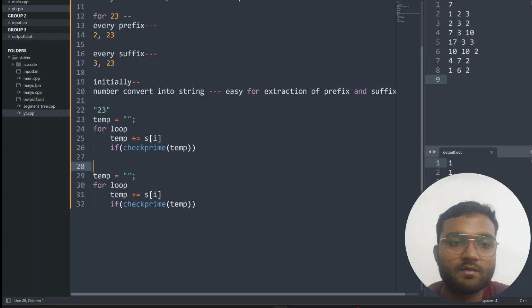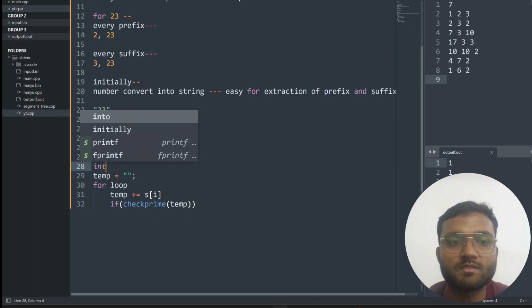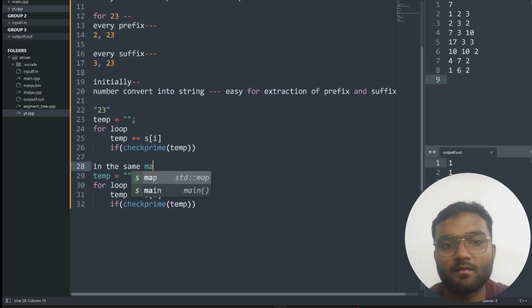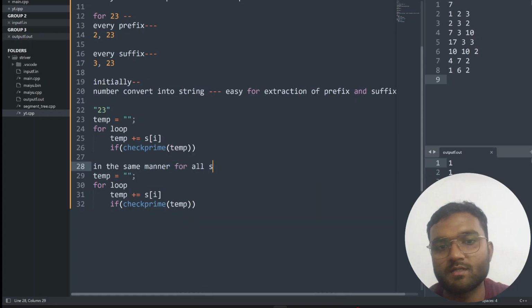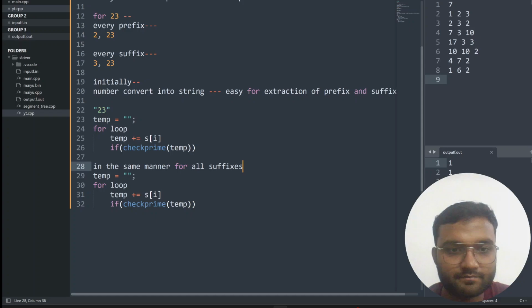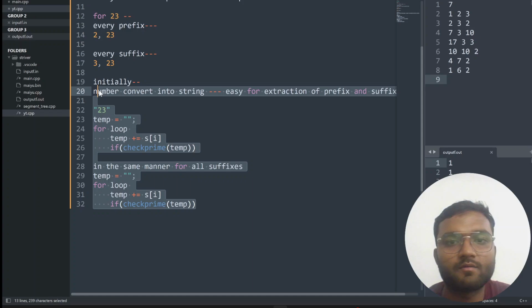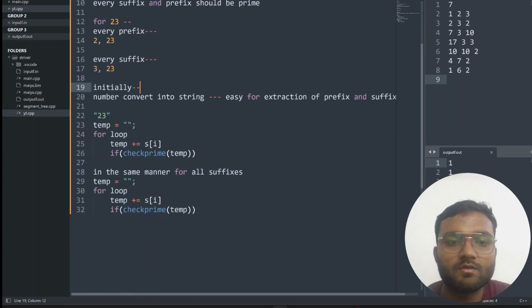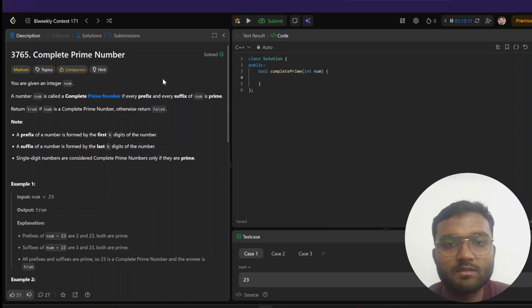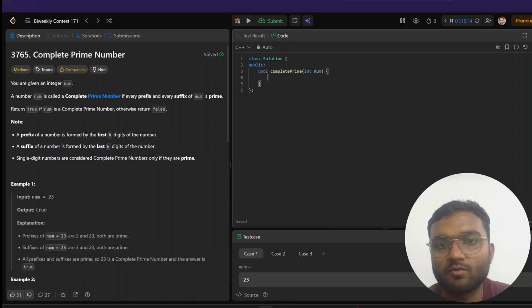In the same manner, we can check for all suffixes. So we can just do it like this and check for our answer. I think the idea is clear. Now we can go to the code.